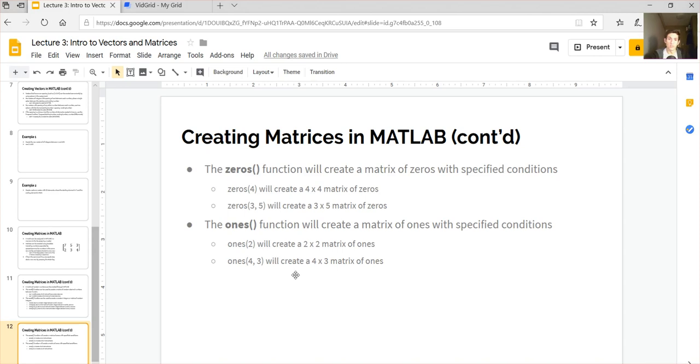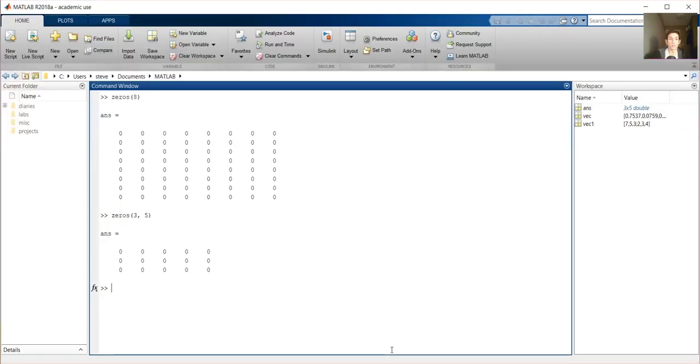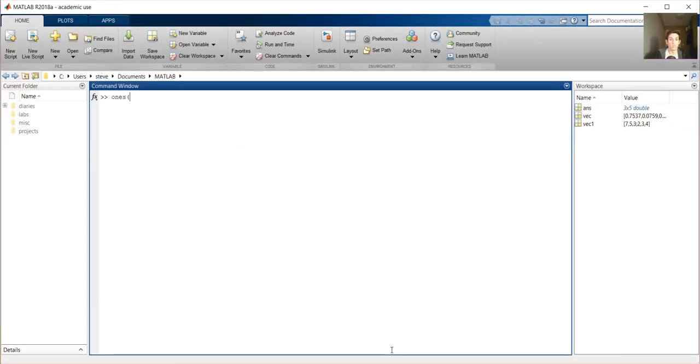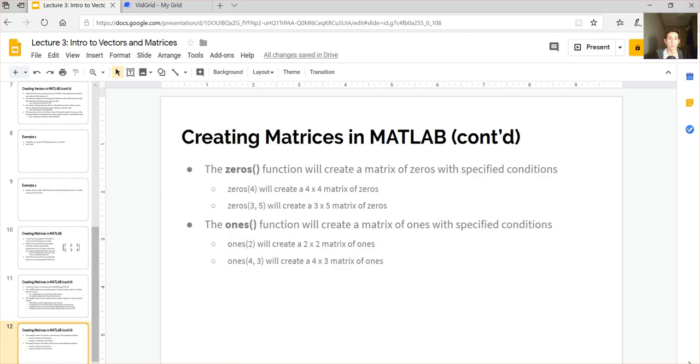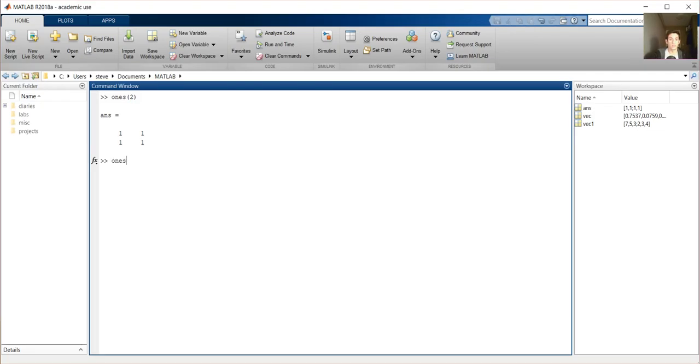Back to what I was saying about the ones function, same thing, same concept, it's ones instead of zeros. So ones(2) will create a 2x2 matrix of ones. So if I were to say ones and then 2, I get a 2x2 matrix of ones. Then if I were to say ones(4, 3), 4 rows, 3 columns of all ones. So say ones(4, 3). And that's exactly what we have here, the simple matrix.